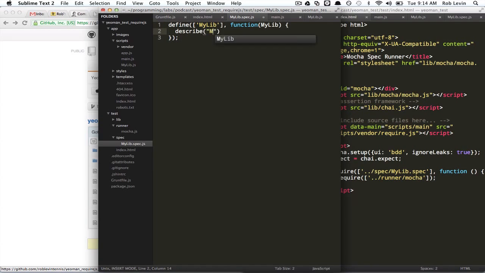Describe my lib test suite, we'll say. Can't think of anything better. And then we'll say it should, I really should probably be using single quotes here. I do the wrong thing often with those quotes. I'm sorry. Okay, here we go. It should, let's say we're going to add two ints because that was about the most simple thing I could think of for my little example lib.